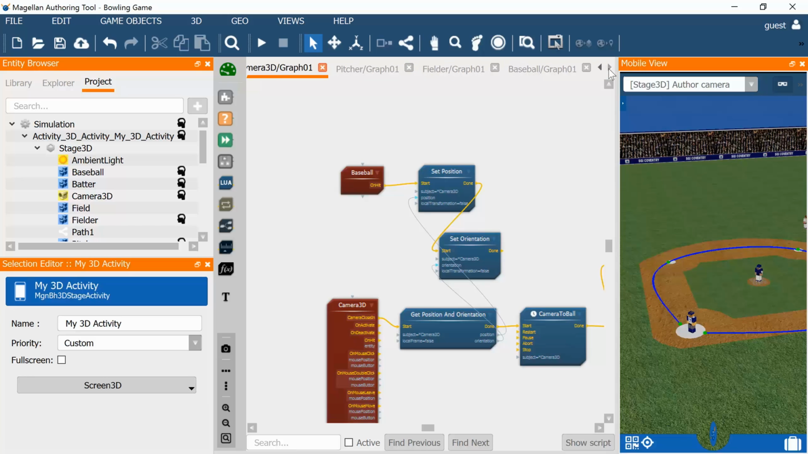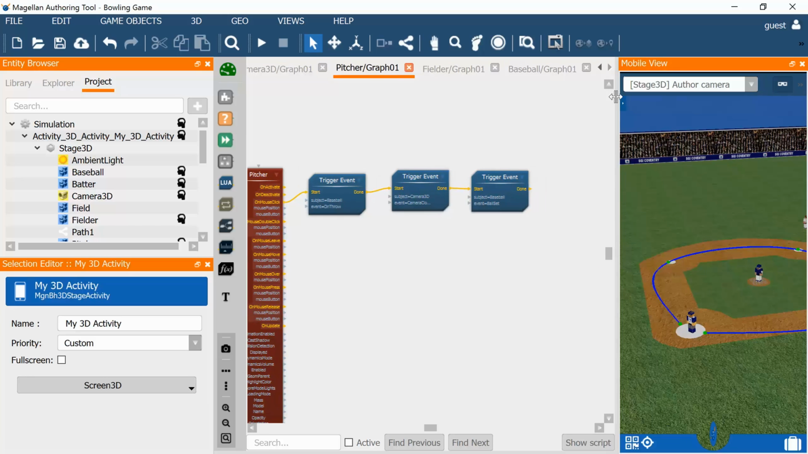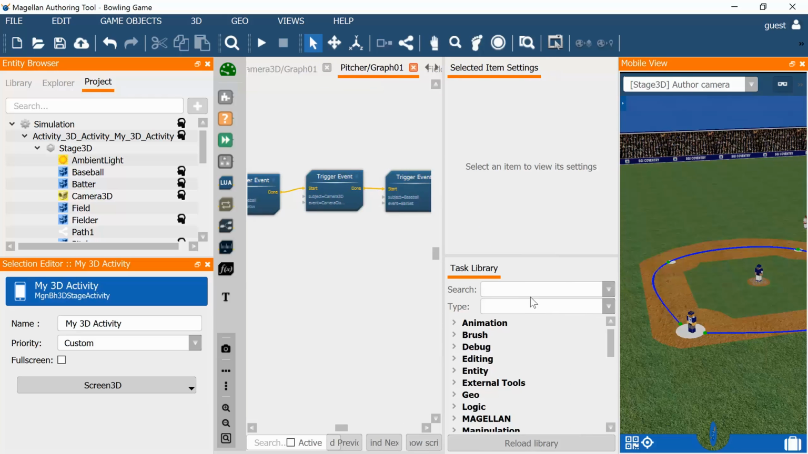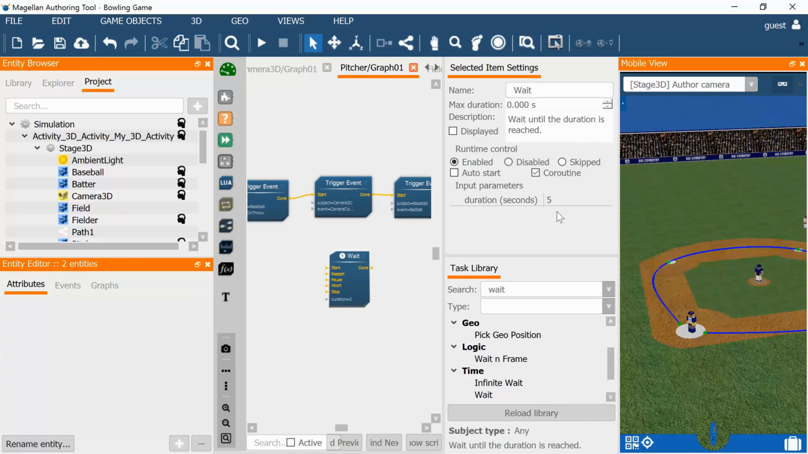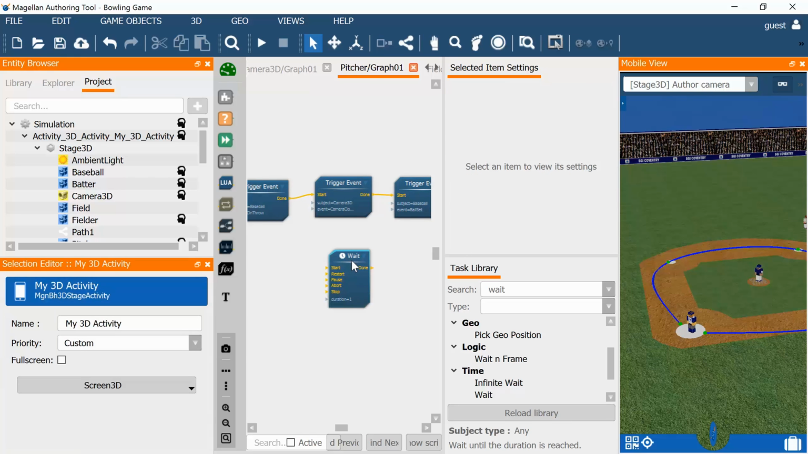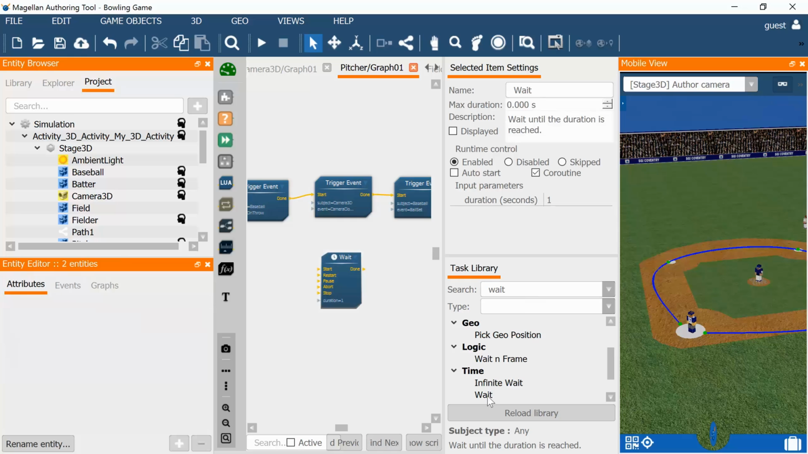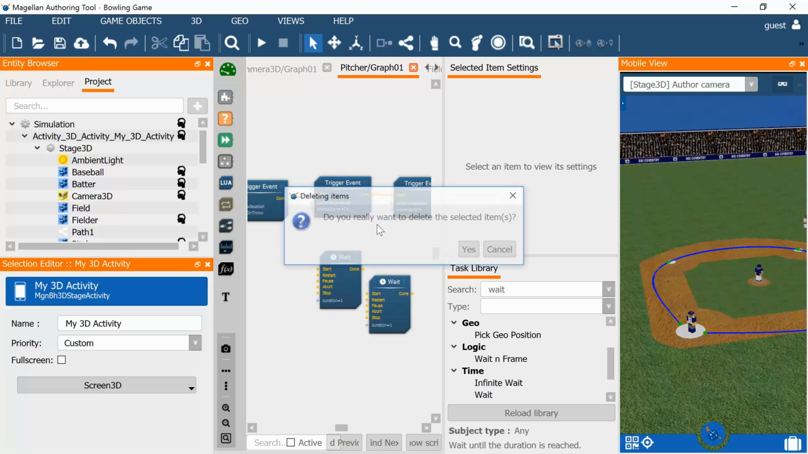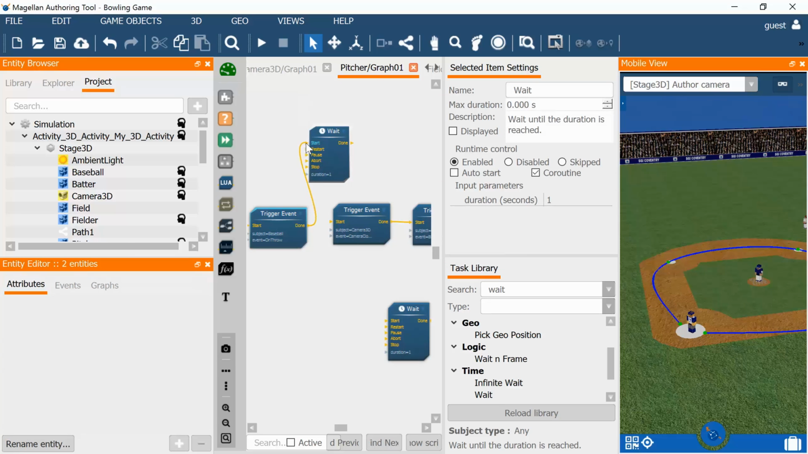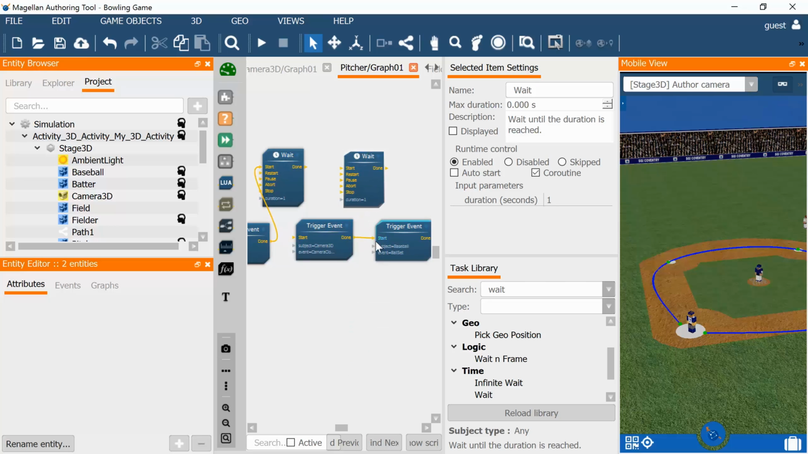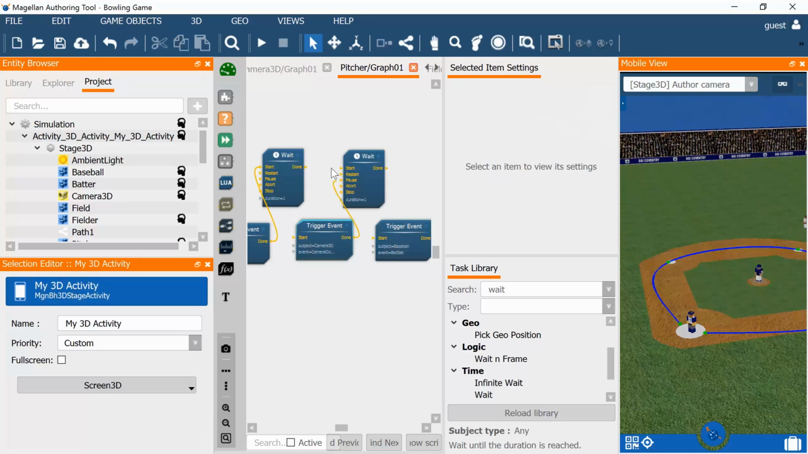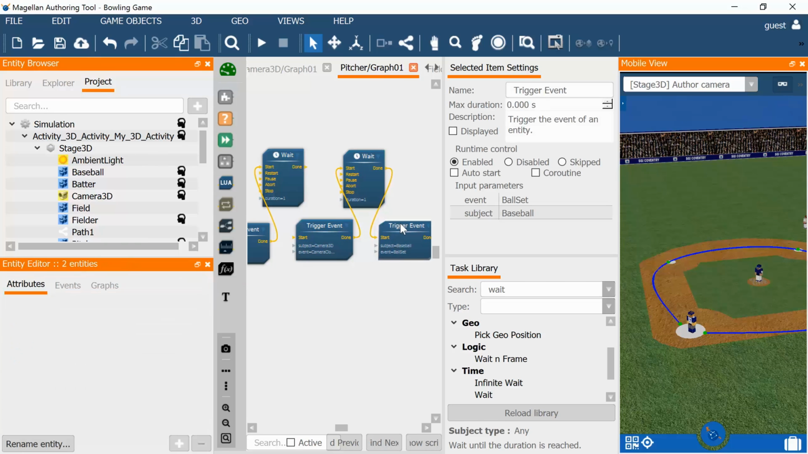In the pictures graph, we can add wait and we can set it to 1 second, and we can have a copy of it in here, set it again to 1 second, and put it in between the events. This will make sure that all actions will happen in a slower but correct manner.